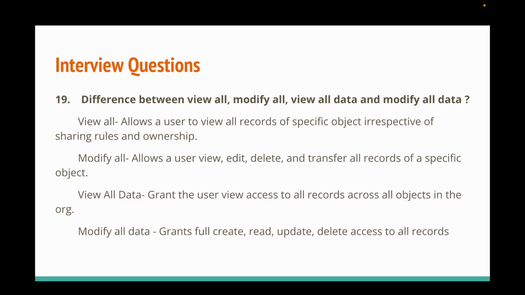But View All Data grants the user view access to all records across all objects in the org, and again Modify All Data grants full create, read, update, delete access to all the records. So the difference is that View All Data and Modify All Data work across all objects, but View All and Modify All work per object, irrespective of the sharing rule and the ownership.